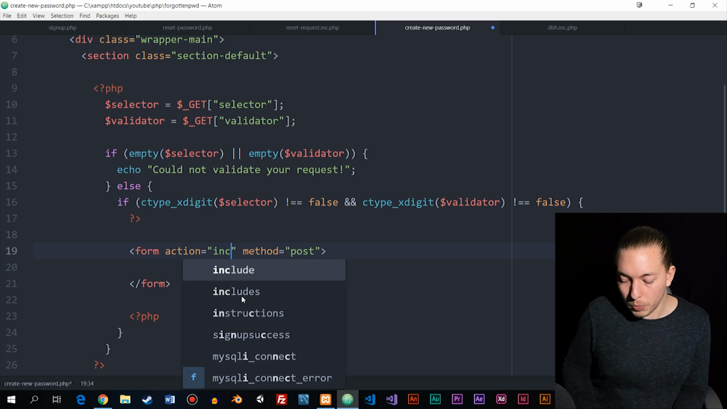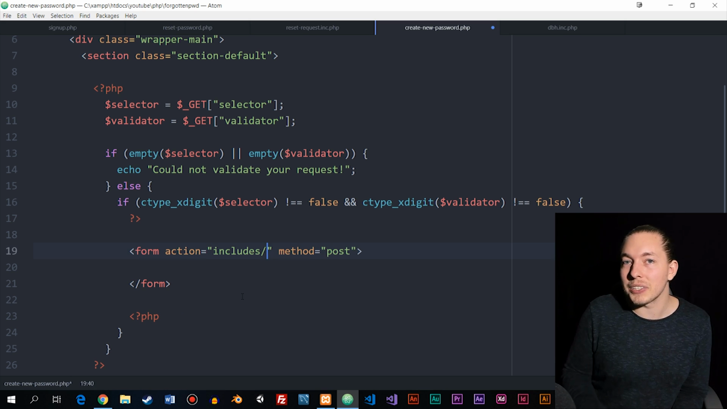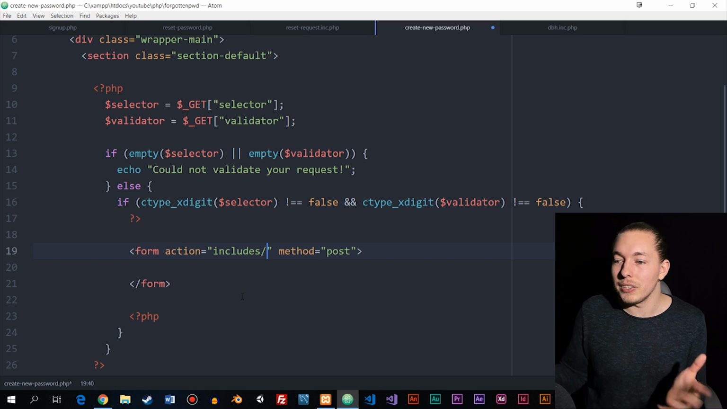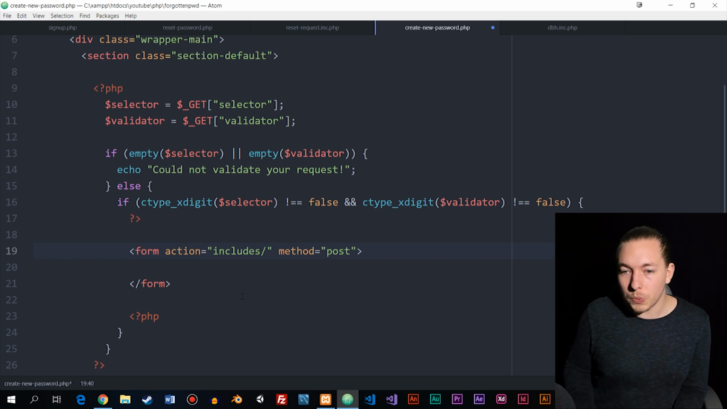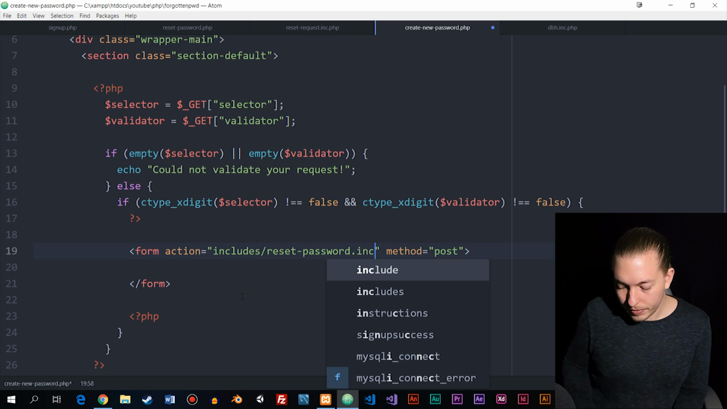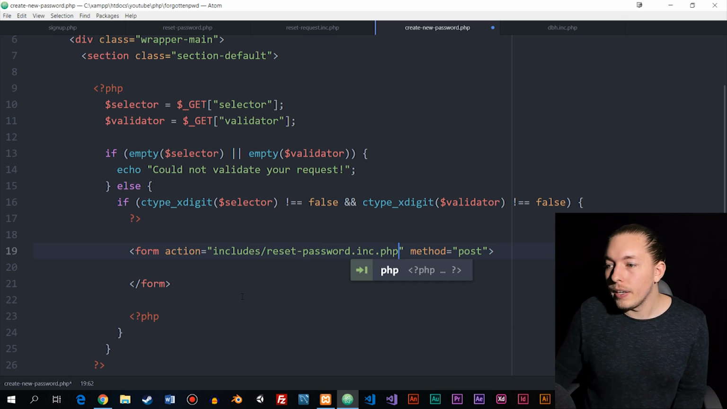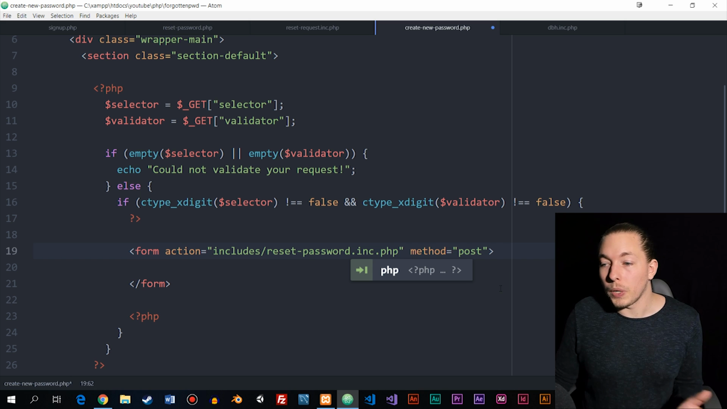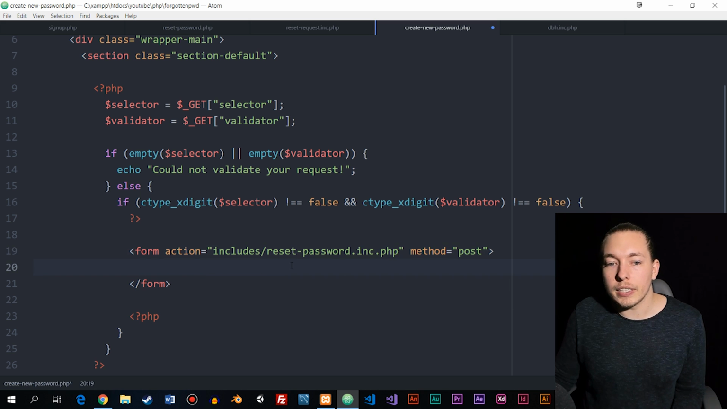Now I'm going to refer to my includes folder because this is not an actual page inside the website. So this is a script file, and I want to call this one reset-password.inc.php. The method is going to be post as well because it's the most secure one. And inside of here, we're going to include quite a bit of information.